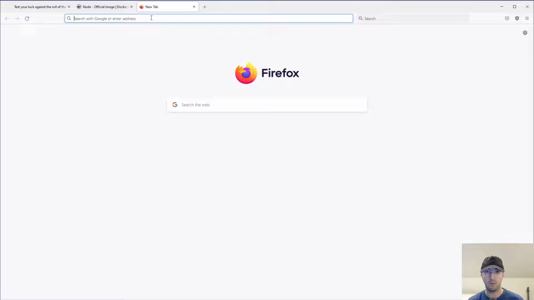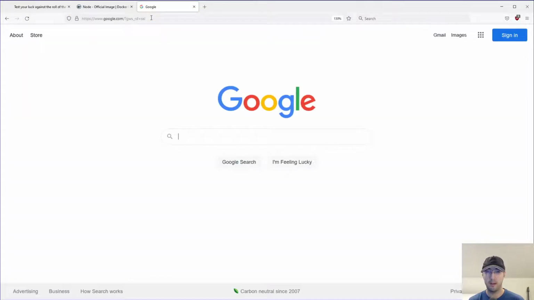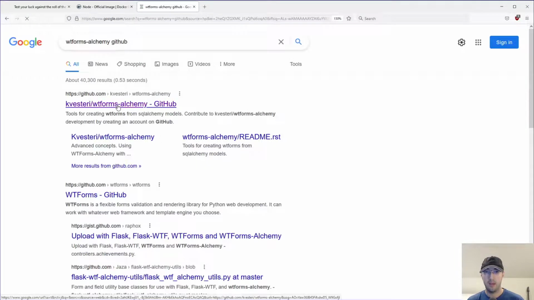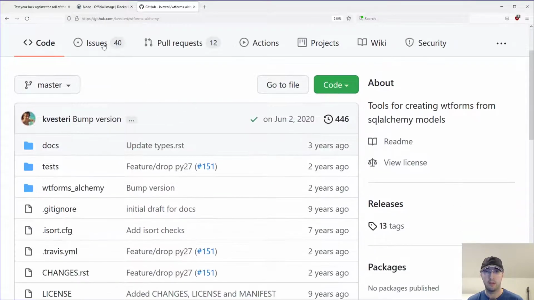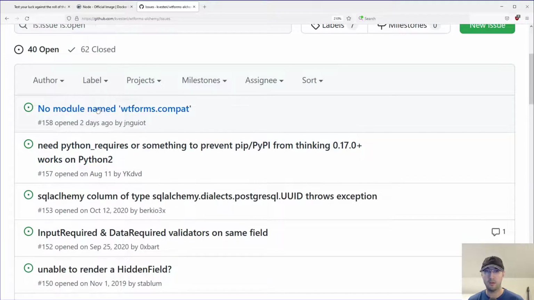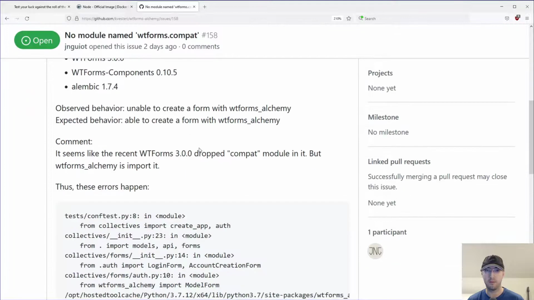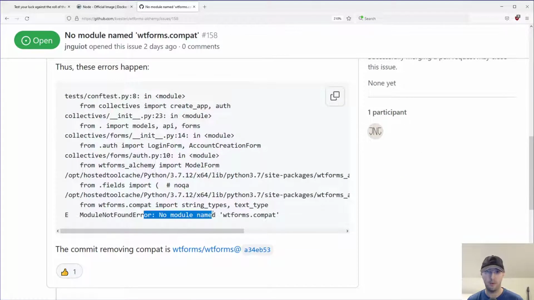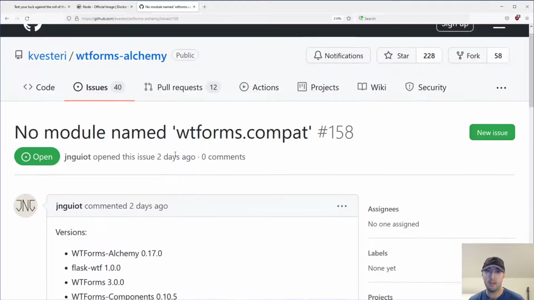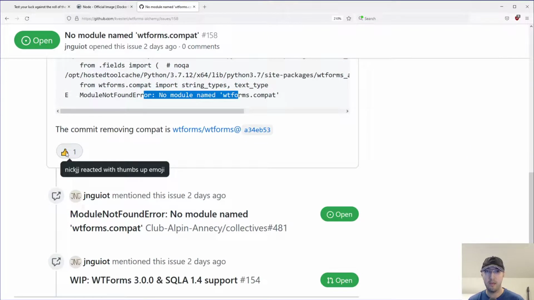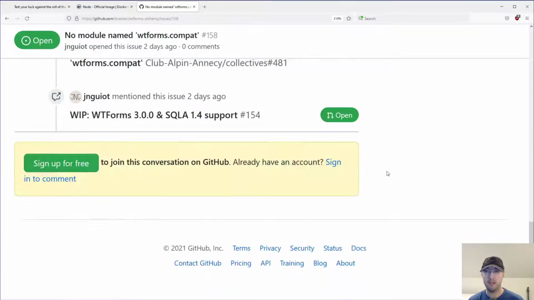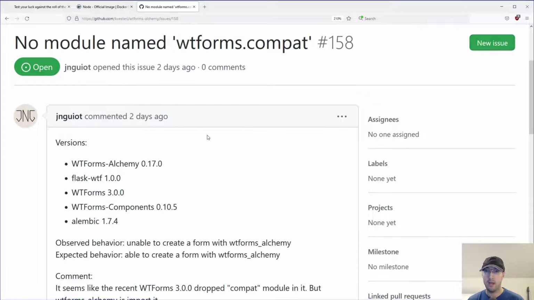So I think we're going to do a search for WTForms-Alchemy GitHub. Because I just saw this earlier, where there is an open issue right now, because this is the error that we would get if we tried to update WTForms to 3.0. We would get this error here where it's like, no module found, wtforms.compat. But yeah, this is happening in this library here. You know, I upvoted it. Hopefully more folks comment on this or upvote it, or I don't know.